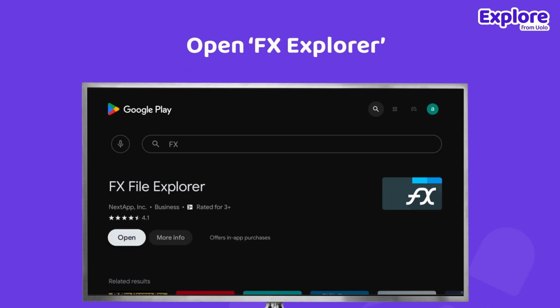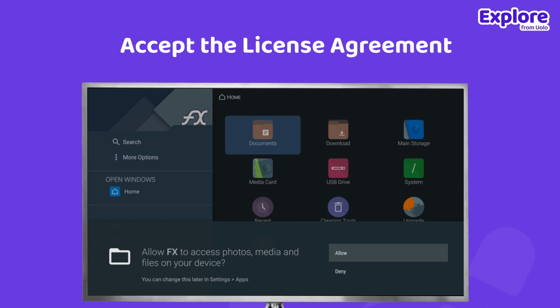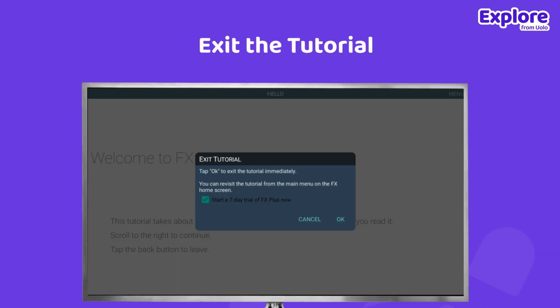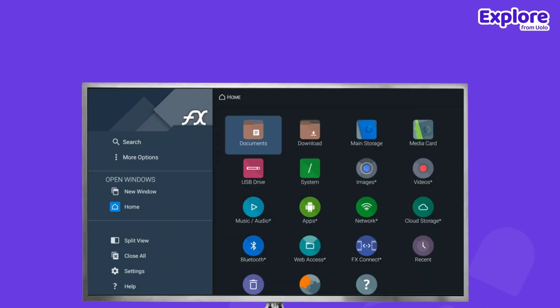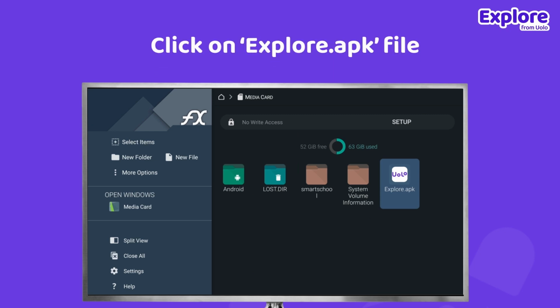Now open FX Explorer. Accept the license agreement and allow access to permissions. You can exit the tutorial. Select the media card. Click on the explore.apk file to install the application.